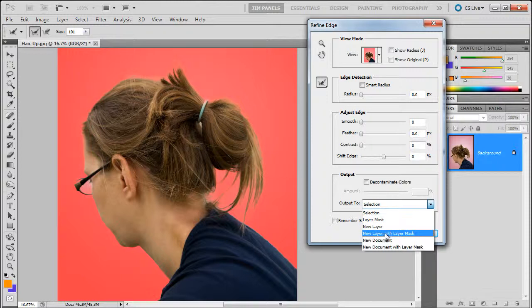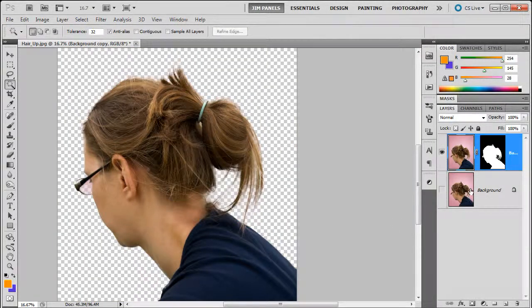So the new layer with layer mask, a new document obviously creates a whole new document, but I'm going to do a new layer with layer mask, and that's my favorite because it keeps your original there. It duplicates your layer, so the entire image is still here, but it masks out the parts you don't want. Perfect. That's exactly what we want.